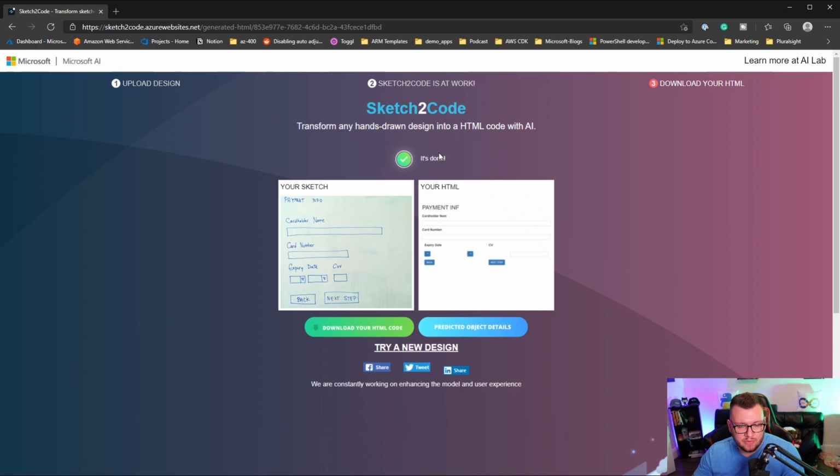And then, as we can see, just like that, it's done. Pretty sweet. So your sketch, and then it actually puts down all the information here. Now, the one thing is it doesn't exactly get everything, because we see that it says payment inf. We need payment info. Same thing with name, NAM. We want it to be NAME, of course.